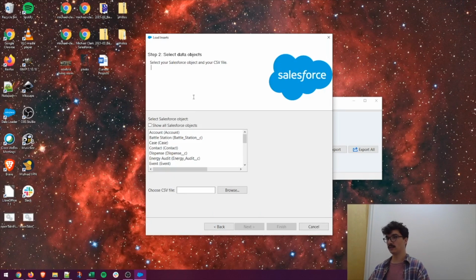Once you log in, it's going to ask you to select the data objects. So I'm just going to select the account. One thing to note is if you are doing an object that is not a standard one, and you don't see it among this list, just make sure that this is checked. This is going to show every Salesforce object in there. So you can see that the list got a lot bigger after I checked it. And then if I uncheck it, that list gets a lot smaller. So we select account.